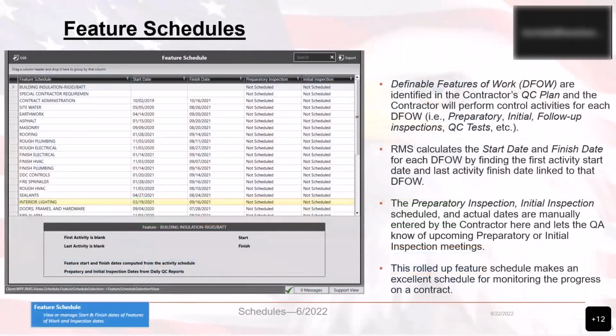As part of the contractor's QC plan, definable features of work for a construction contract are identified by the contractor to plan preparatory, initial, and follow-up inspections of the work. RMS generates a feature schedule by finding the first activity scheduled to start under a feature and the last activity scheduled to be finished under a feature. Actual progress is determined by computing earnings to date on the activities for a feature.